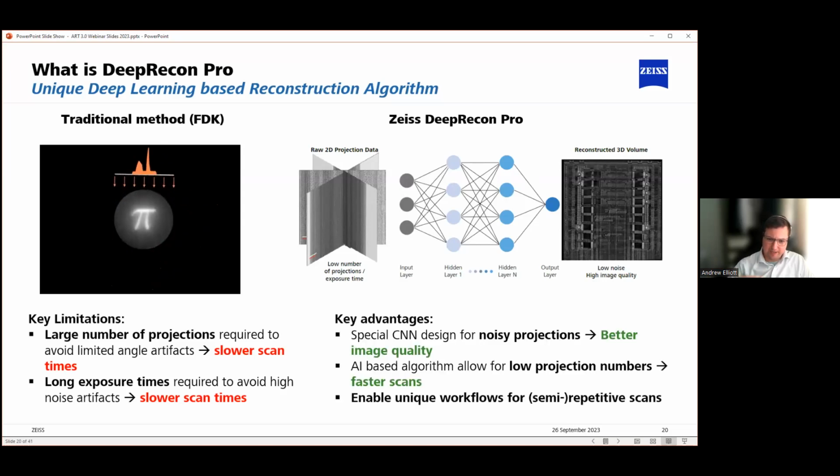So this method tends to be much better for image quality, no matter the slices you use, which I'll explain in about a slide's time. So you can get things like faster scans, and especially for things like semi-repetitive workflows, you can really start pushing the increase in speed or the increase in throughput that you can get from this technique.